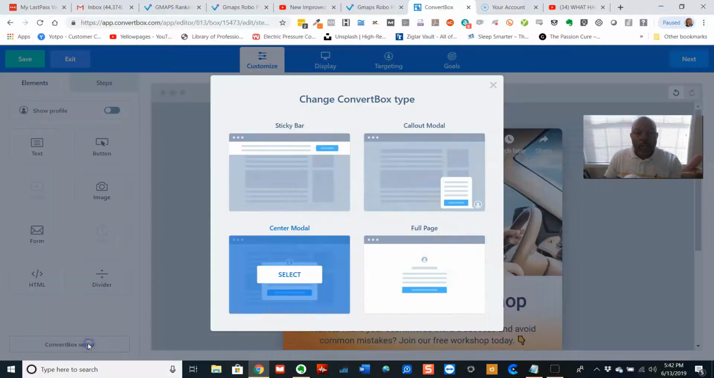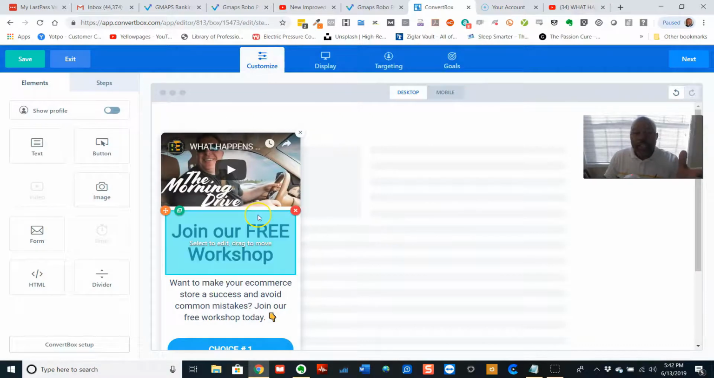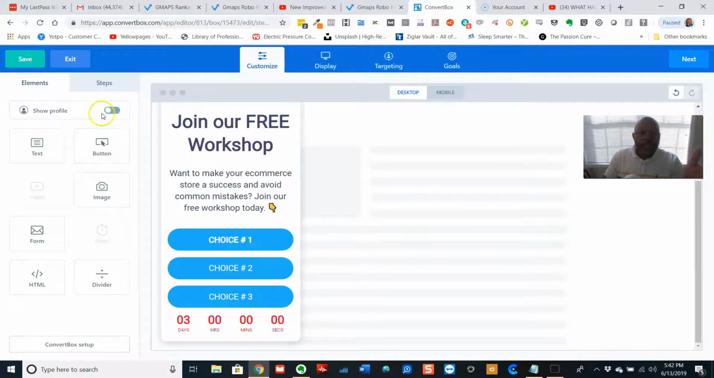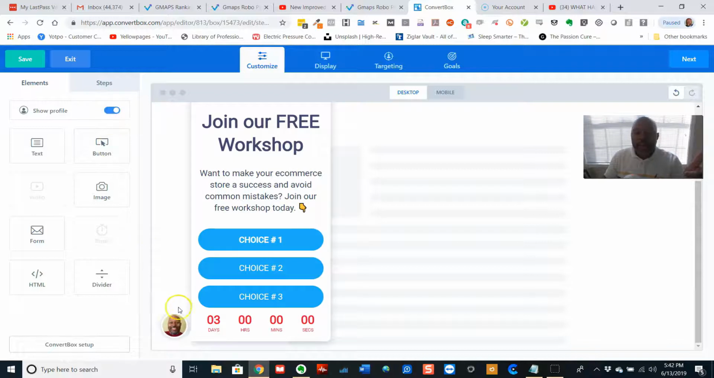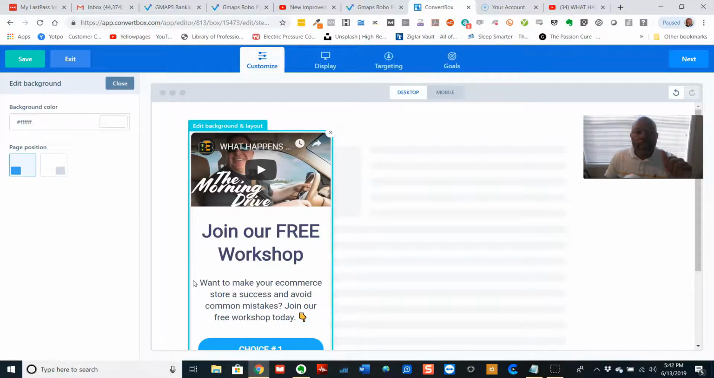Now, remember, one other thing I want to show you. This is a central modal. Let's say we want to change this to a call out modal. Go to select, change ConvertBox type, and just that easy, we've got a call out now. Now show profile, and now this kind of gives what they call the new chat style call out. And again, I'm sure you can guess with that headshot there, that's going to grab some attention and it's going to help drive conversion on a call out working on your site. All right. So again, tremendous value here.